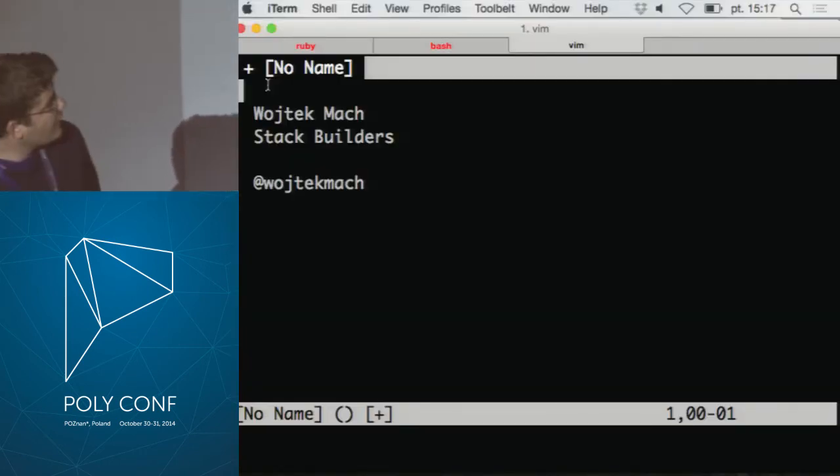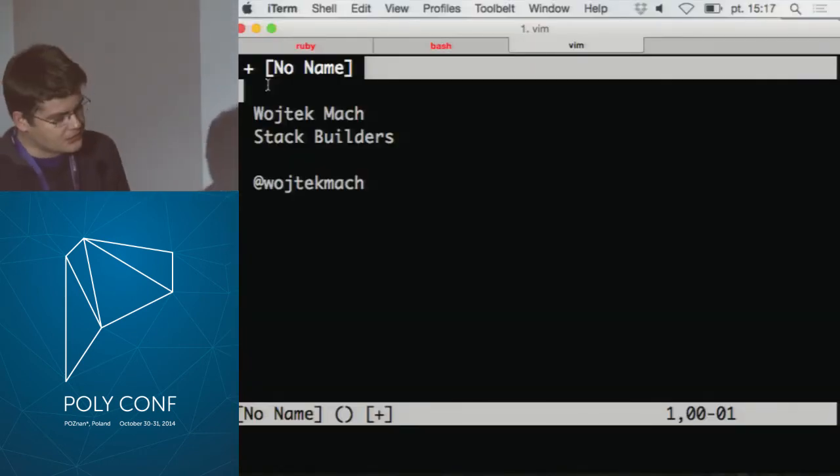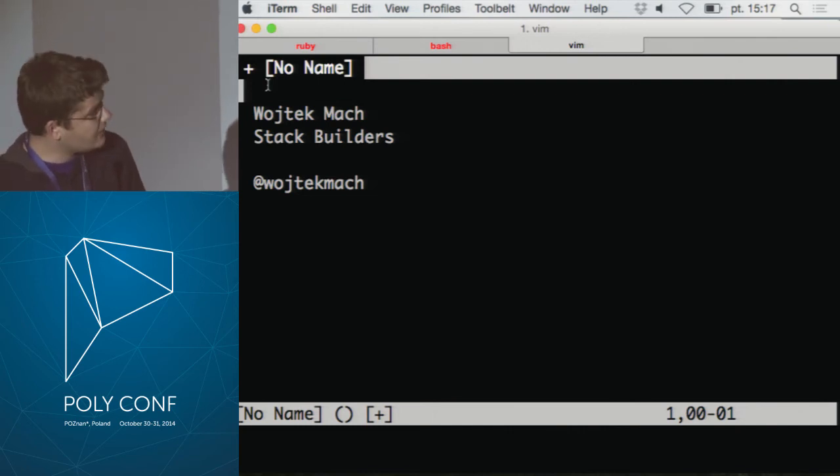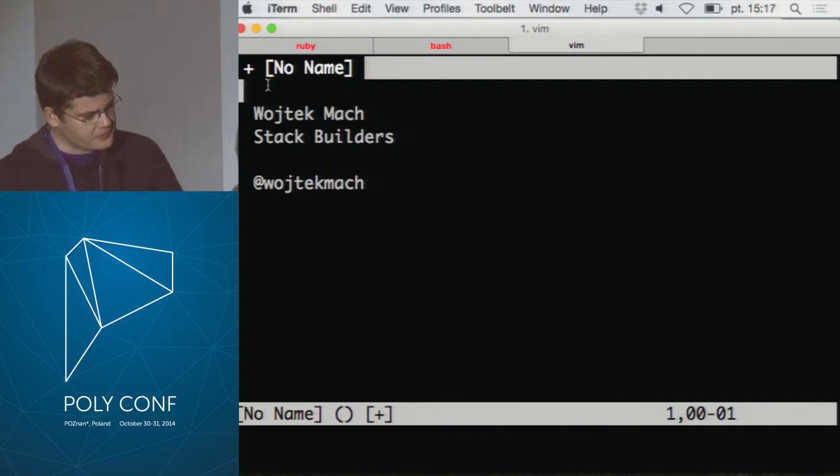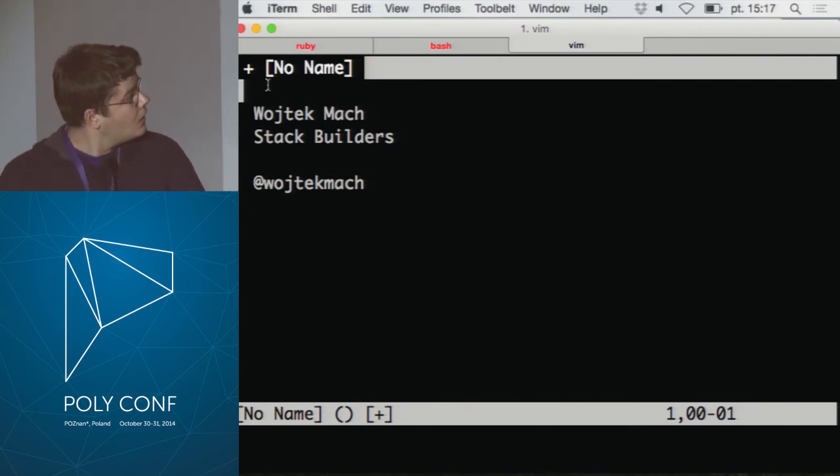All right. Sorry, guys, for the setup. My name is Wojtek. I'm a developer at Stack Builders. And today I'd like to talk about one of my favorite features on Rails 4.2, which is a web console.